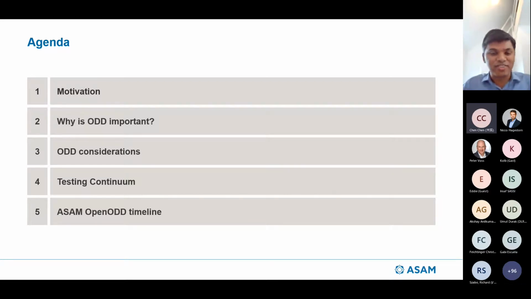So today is 11th of November. It's been an exciting 14 months, and today is a culmination of those 14 months. So when we started, and the entire timeline that we had for the ASAM OpenODD concept project.